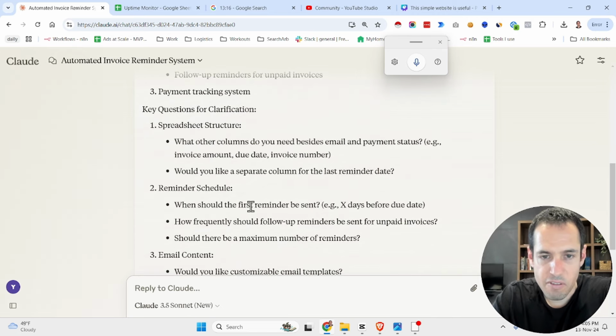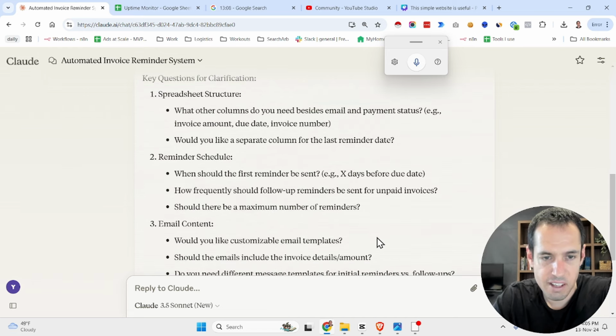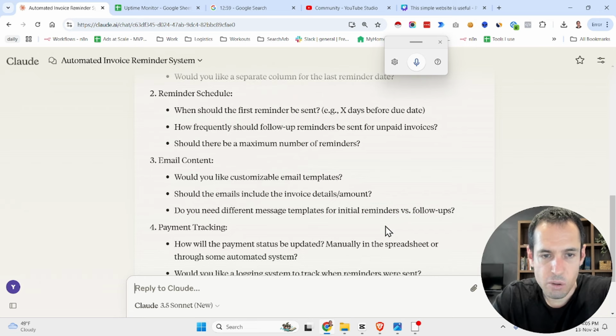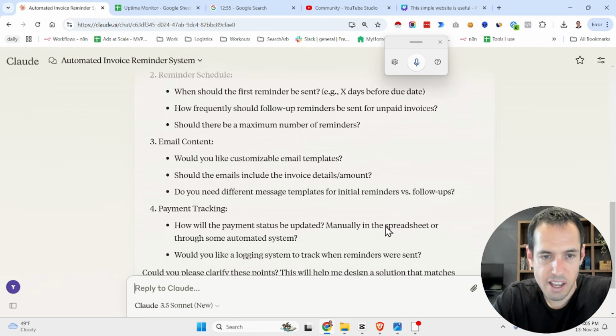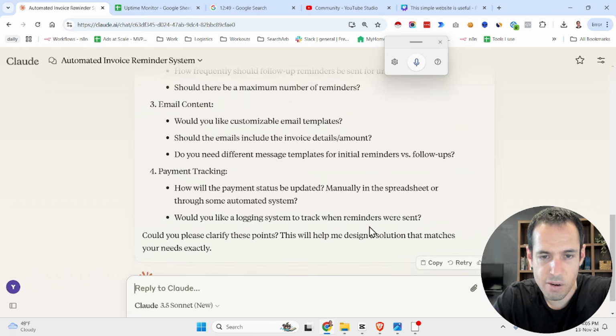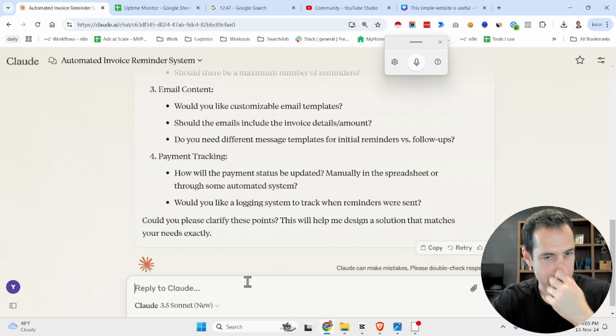When should the first reminder be sent? How frequently should follow-up reminders be sent for unpaid invoices? Should there be a maximum number of reminders? Email content: would you like customizable email templates? Should the email include the invoice details and amount? Do you need different message templates for initial reminders versus follow-ups? Payment tracking: how will the payment status be updated, manually in the spreadsheet or through an automated system? Would you like a logging system to track the reminders?